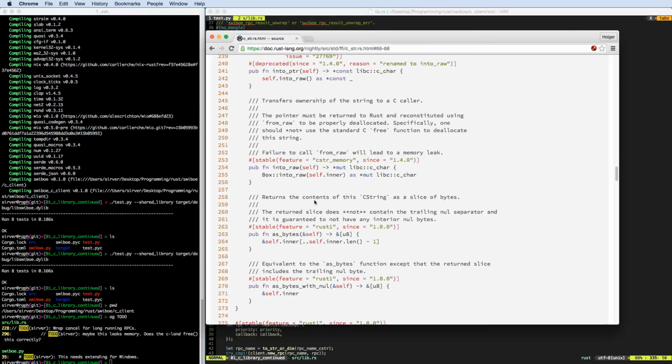So where's into raw? Here's into raw, right? So I think that's actually, yeah. Ugh, shit. There it actually says very explicitly, the pointer must be returned to Rust and reconstituted using from raw to be properly deallocated. Specifically, one should not use the standard C free function to deallocate this string. Ah, damn it. So actually we are leaking memory. That's really bad. That also means that we need to change our API.